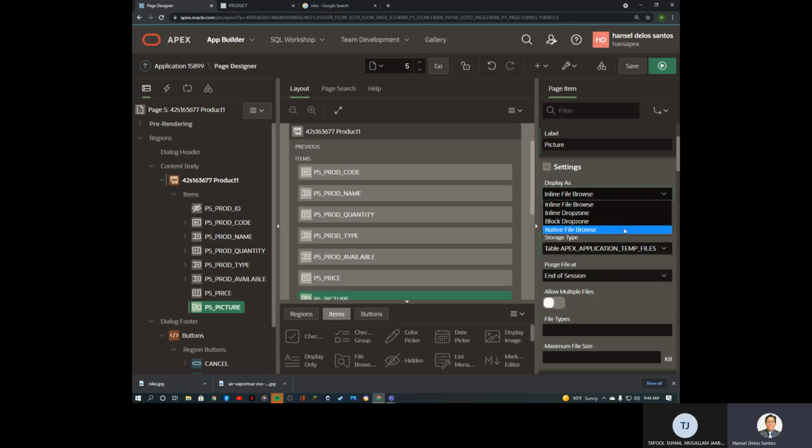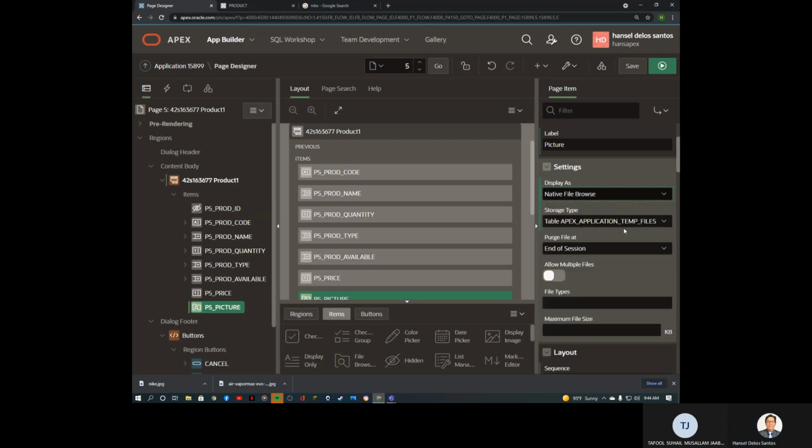So if I select native file browse, there you go. You will find the storage type by default as table APEX_APPLICATION_TEMP_FILES. But we don't need this type of storage. We want to store it in the BLOB column, particularly the newly added column.